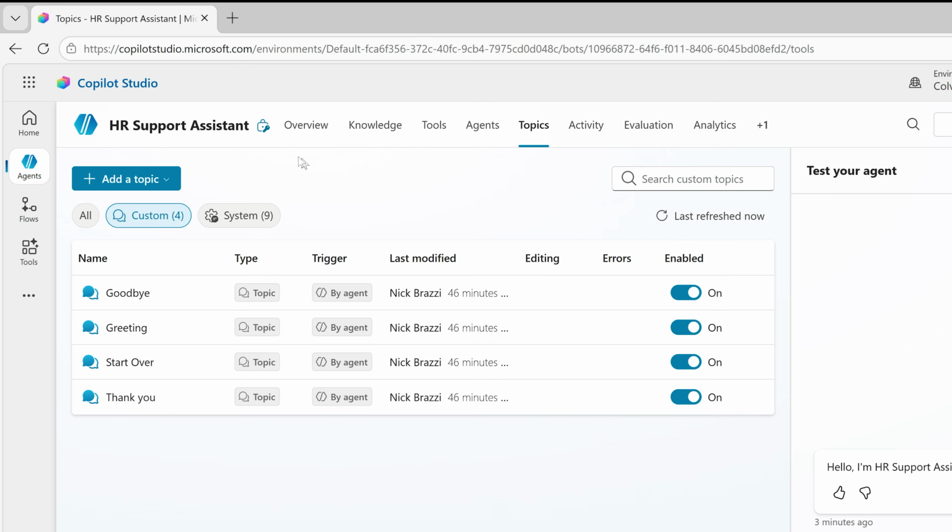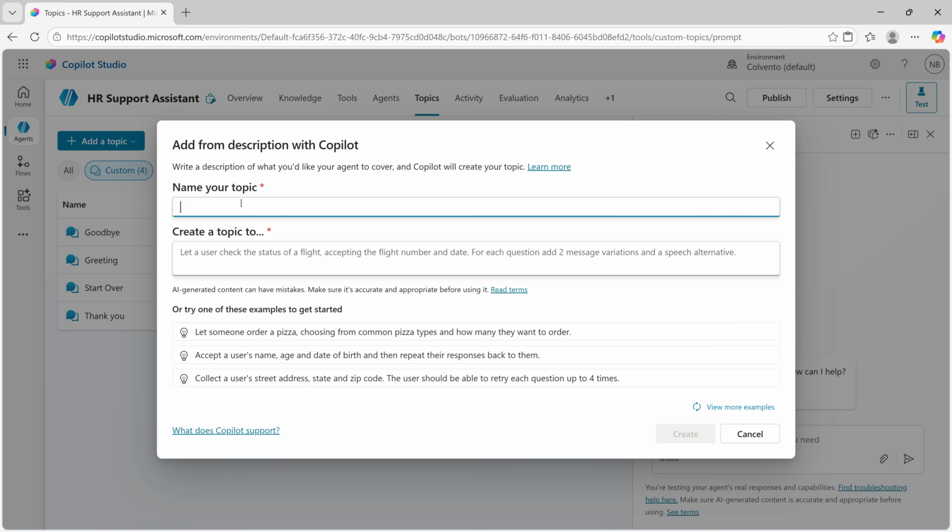You could open the Add menu up at the top and choose to make a new topic from blank, but considering how complex the node system is, it's unlikely that a beginner would be able to jump in and figure it out. So instead, I suggest you use the Copilot Assistant to help you build your topics. So you can choose Add from Description with Copilot, then fill in the name you want for the topic.